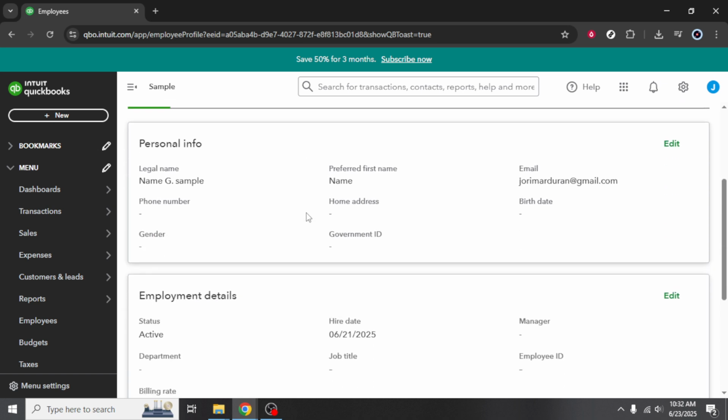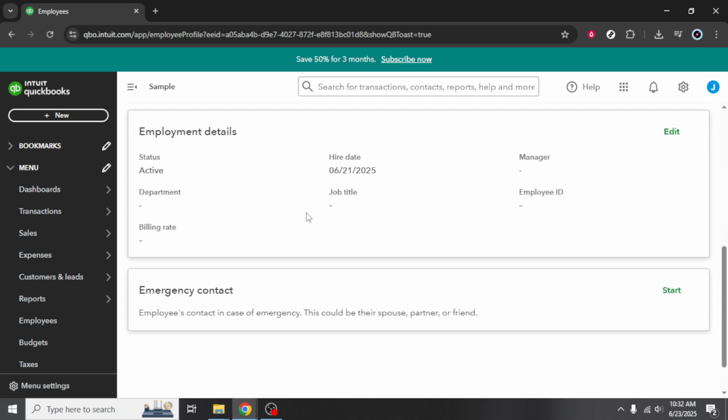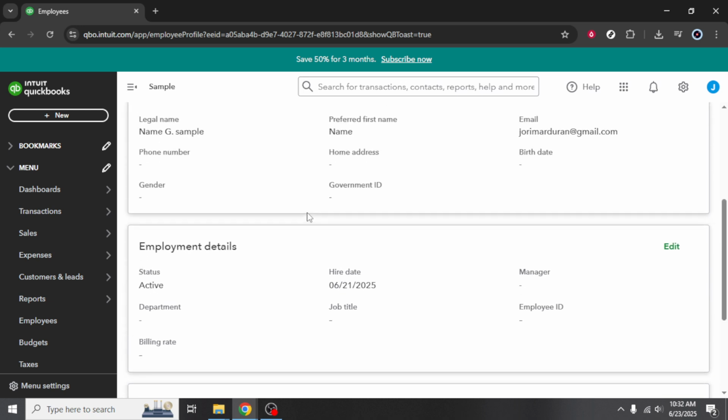As you can see, adding an employee in QuickBooks is a straightforward process once you know where to look and what to fill out. This tool is designed to simplify the complexity of workforce management, streamlining the administration while you focus on growing your business.